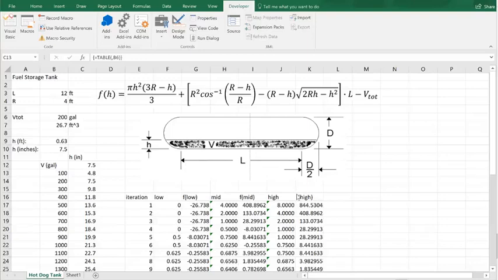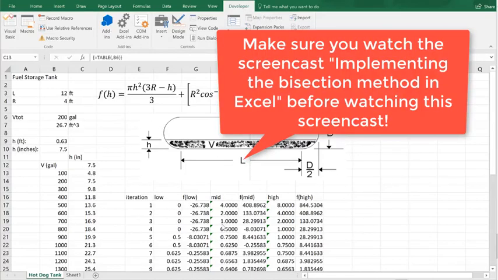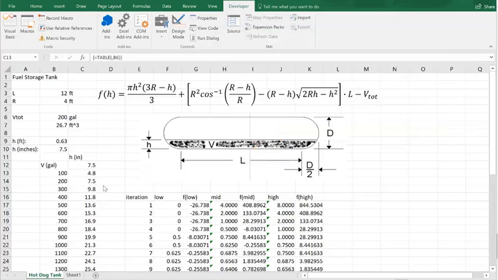In previous screencasts, we solved this problem where we have this fuel storage tank. We made a live solution using the bisection technique shown down here. In a different screencast, I had shown how you can automate in VBA the goal seek and solver tools to solve the same type of thing.